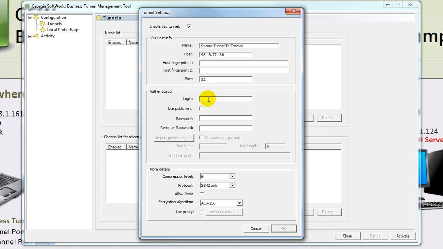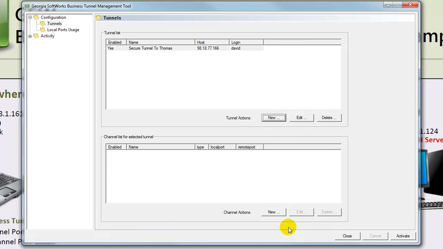In the authentication section, we fill out the credentials to access the SSH server. On my SSH server, I use username password authentication, so I put that information here. The more detailed section of the tunnel setup lets you select the compression level, protocol, etc. The defaults are usually good, so I will leave them alone. Make sure you have the Enable this tunnel box checked. Click OK and your tunnel is now configured.